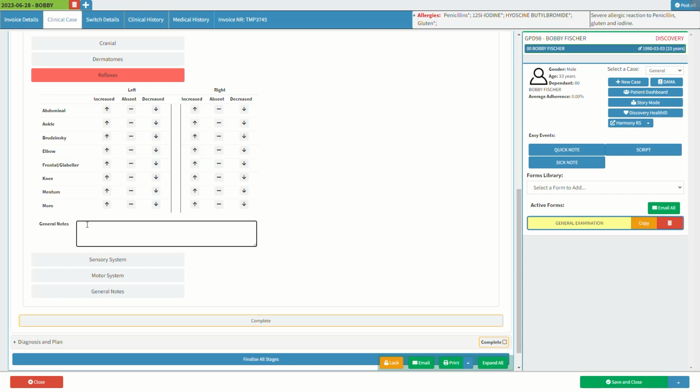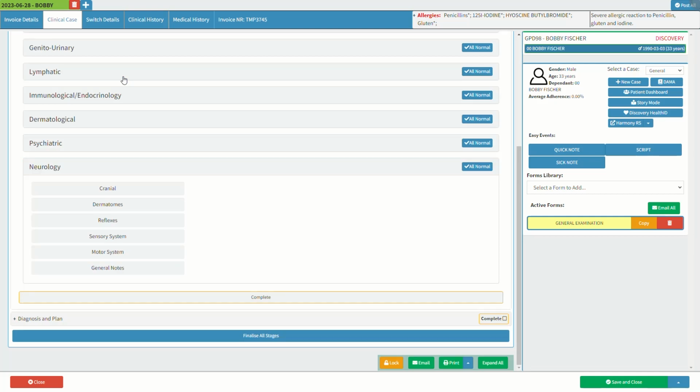Click in the General Notes text box, which is a free text field, to make any necessary notes. Click on a Reflex button for a third time to deselect the Reflexes button and collapse all the information captured within it. The sensory system processes fundamental senses such as smell, taste, touch, sight, and sound. The sensory system alerts the body to external changes in the surrounding environment.